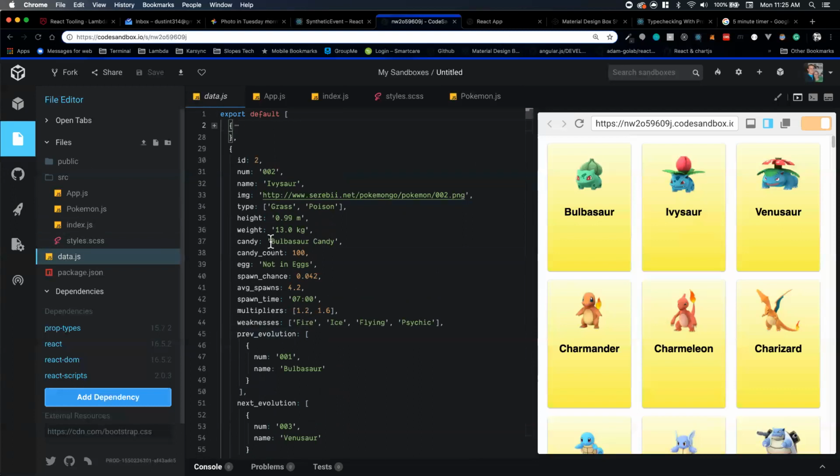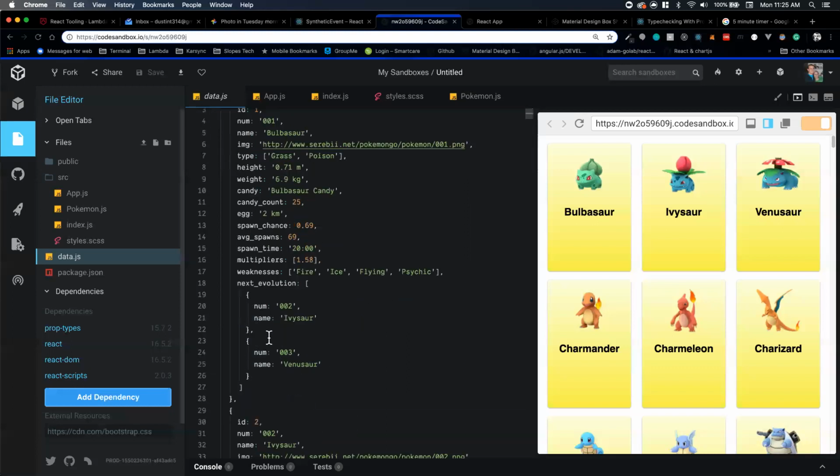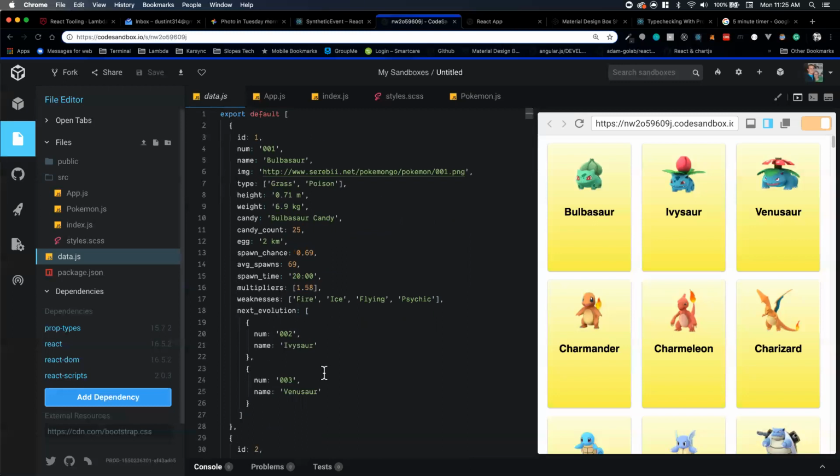So Bulbasaur, no, Ivysaur is an evolution of Bulbasaur. In the Pokemon world, Bulbasaur evolves into Ivysaur, who evolves into Venusaur. And you'll notice on Ivysaur that it has a previous evolution and a next evolution. But if we look at Bulbasaur, we don't have the field previous evolution, right? So not every object is always created 100% equal.